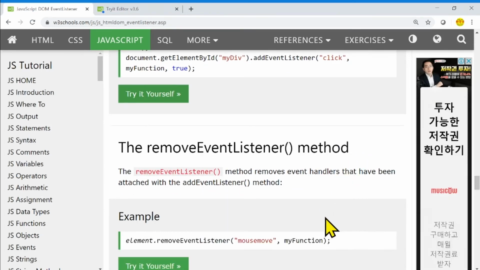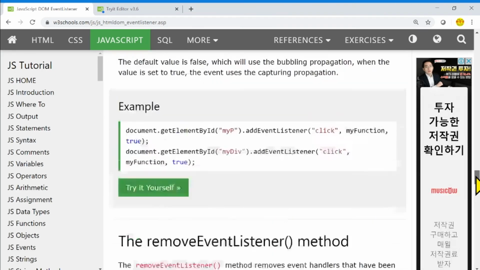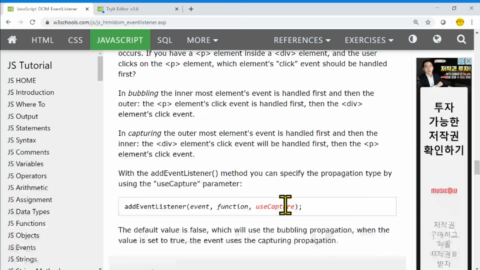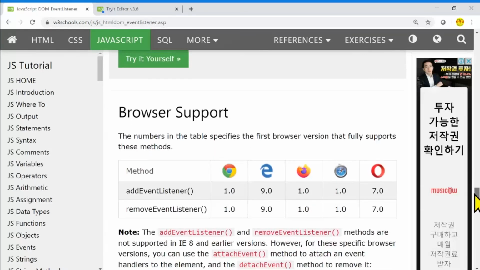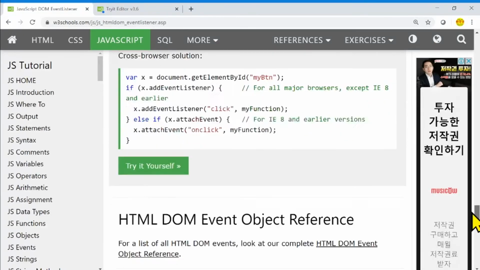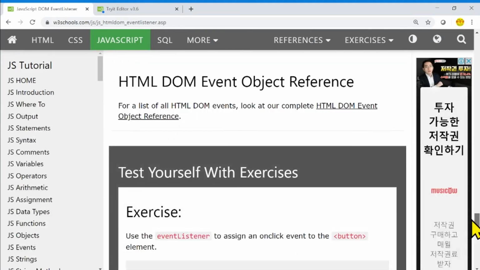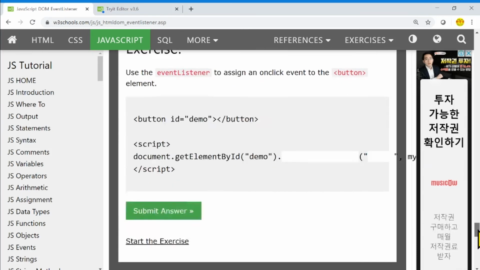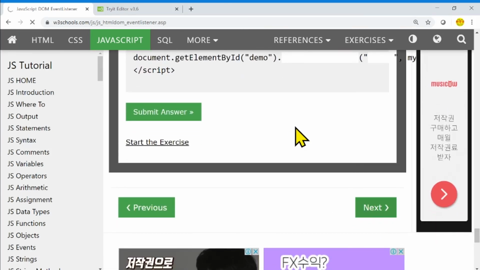That's the meaning of the parameter useCapture. Depending upon whether it is true or false, that Boolean value, the result will be like that. That is about the order of execution of the event handling. Let's move to the next.